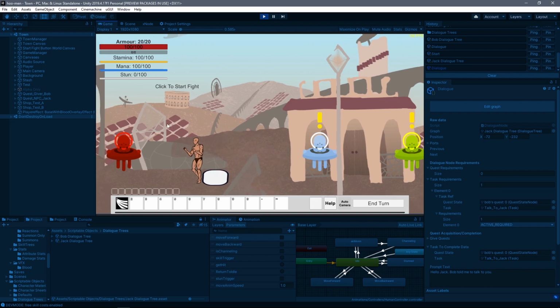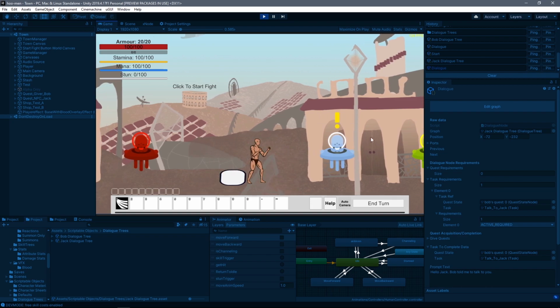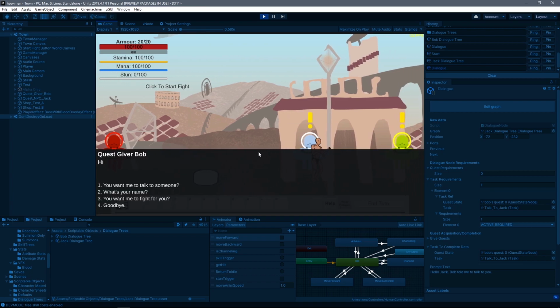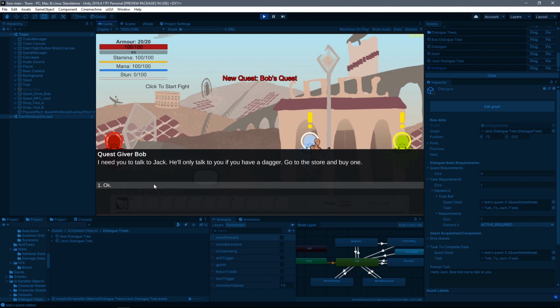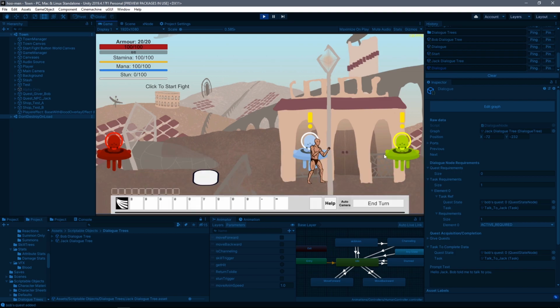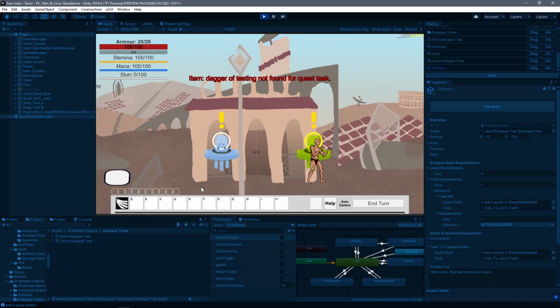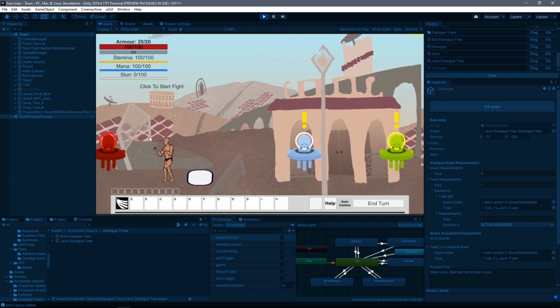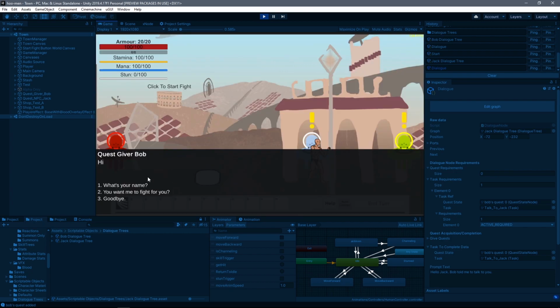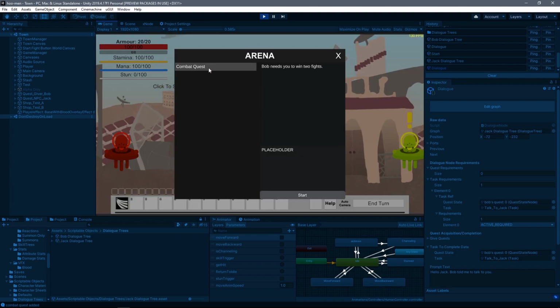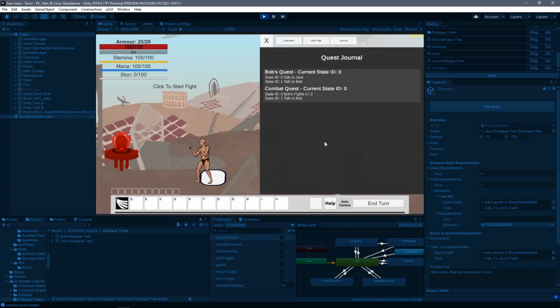So here in town I can show the dialog and quest system in action. We have Bob and Jack here. And this UI correlates to the dialog tree we saw earlier. So there's all sorts of different tasks we can do, but this one requires us to buy a dagger. And we can get a fight here. And if we go to this menu, the relevant quest will show up. There's also a very debuggy looking quest journal right now, but this is also functional.